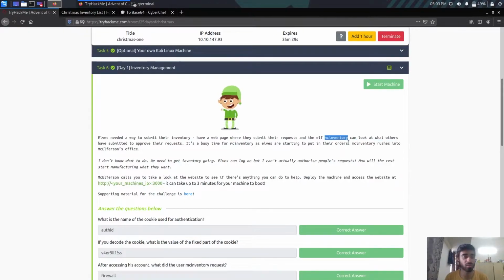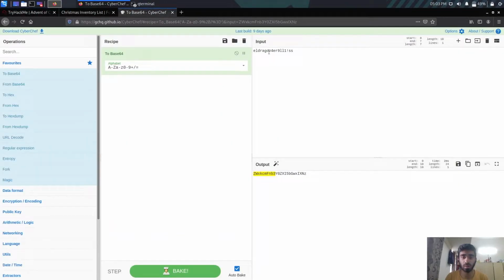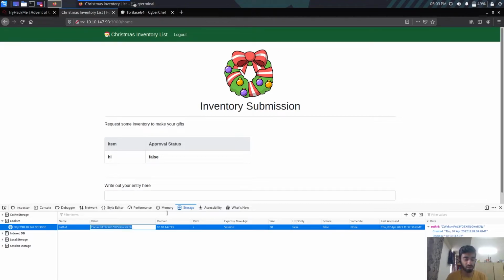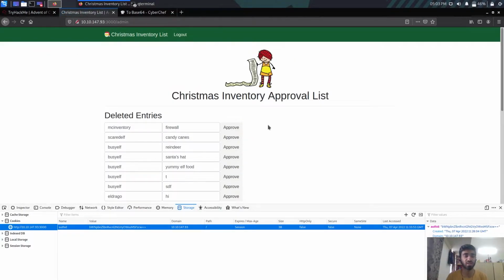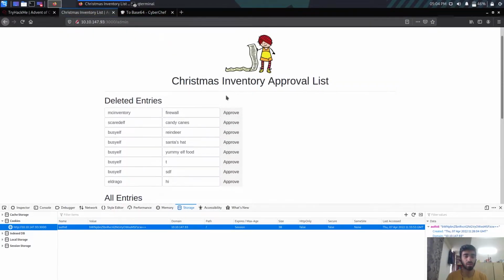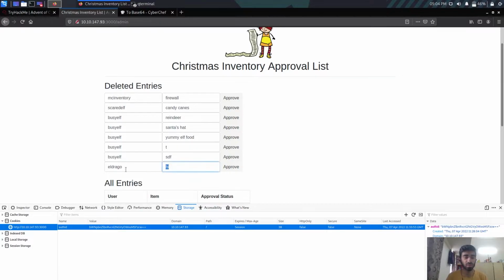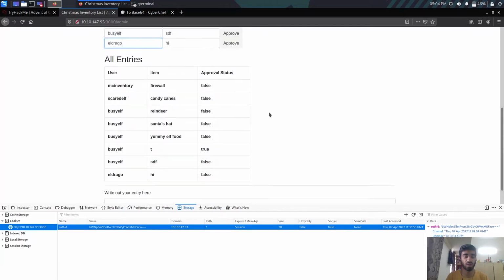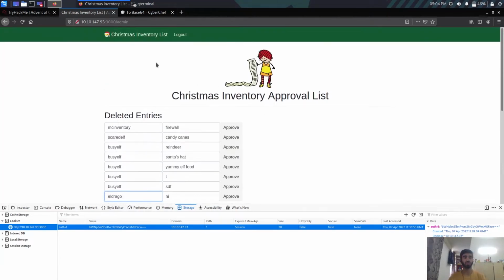So what I'm going to do is simply copy this and paste this instead of Eldrago, and it is already encoded to base 64. Now I'm going to copy this value and replace it as the cookie value on my side. And now I'm going to refresh this page. So as you guys can see, now I am mech inventory. This is the admin portal, and I can approve any of the requests that we just made, and I can approve or disapprove it if I want. And basically, yeah, we can do anything now.